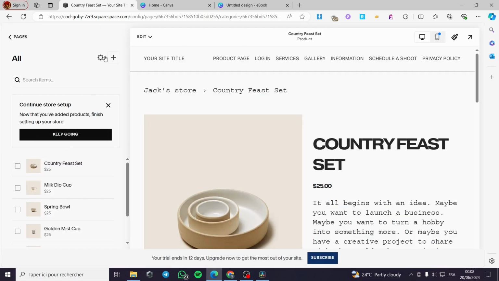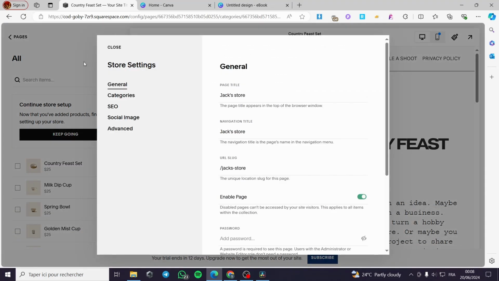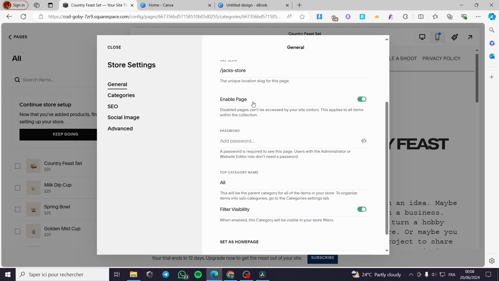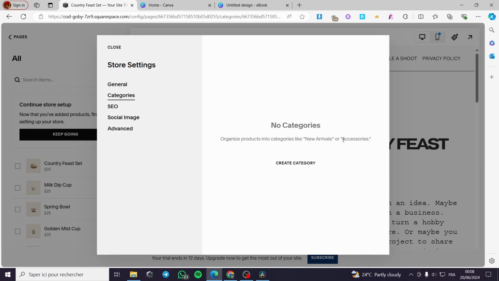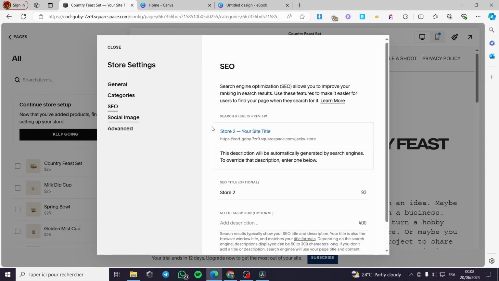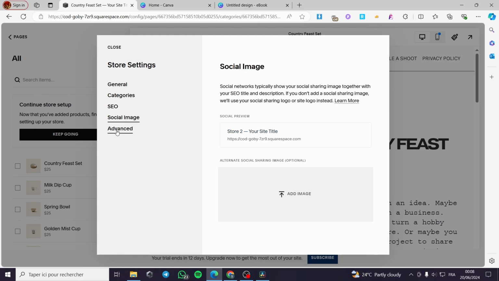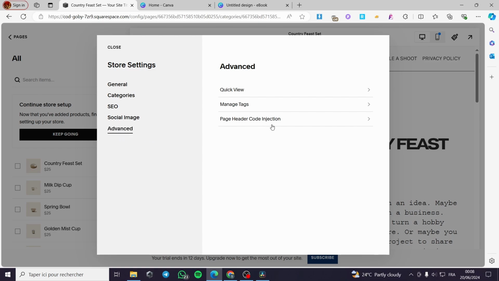And here we go. You can go ahead and click on the gear right here and see the general settings of the store. You can enable the page, disable it. We have here some categories. You can create a category for the products, new arrivals or accessories. We have the SEO, the social, and the advanced. You can manage the tags and put whatever you have.